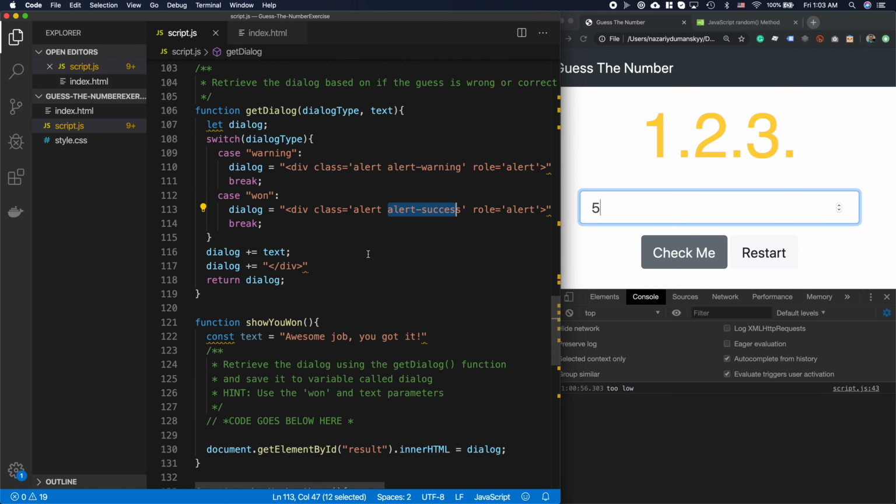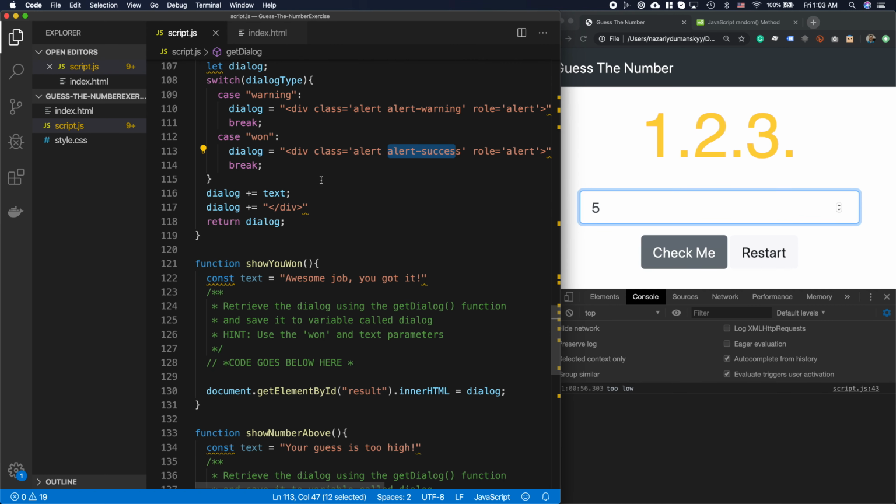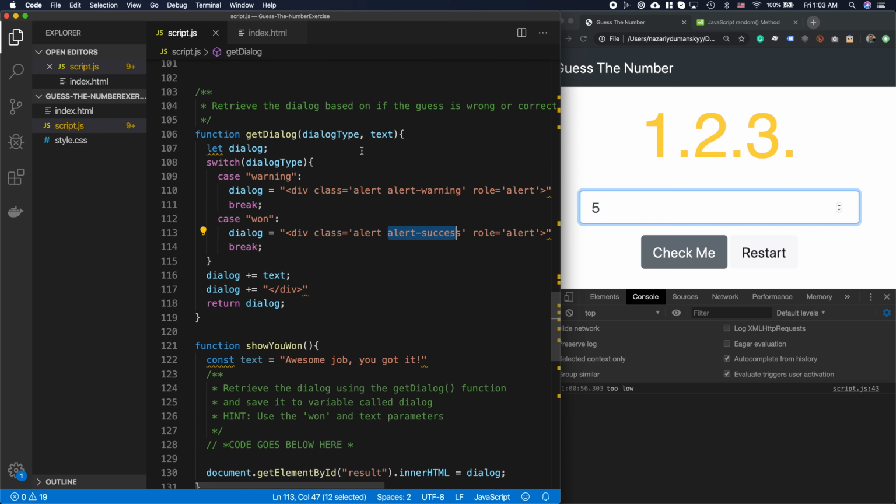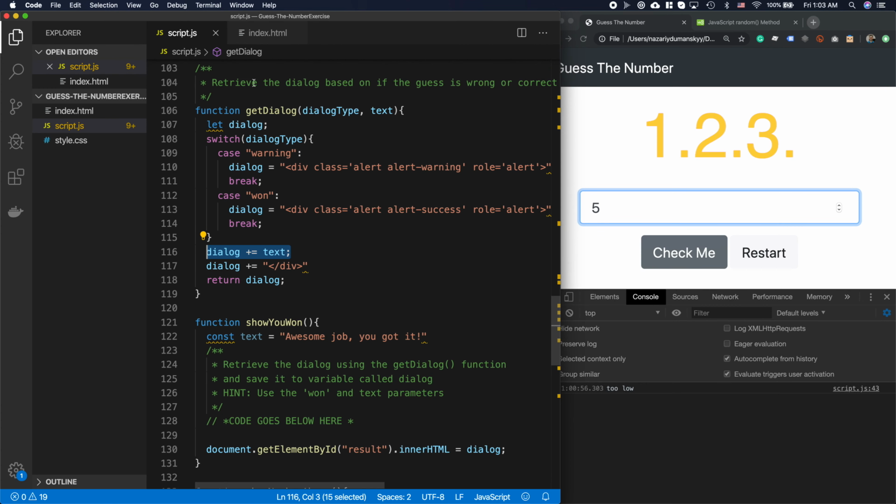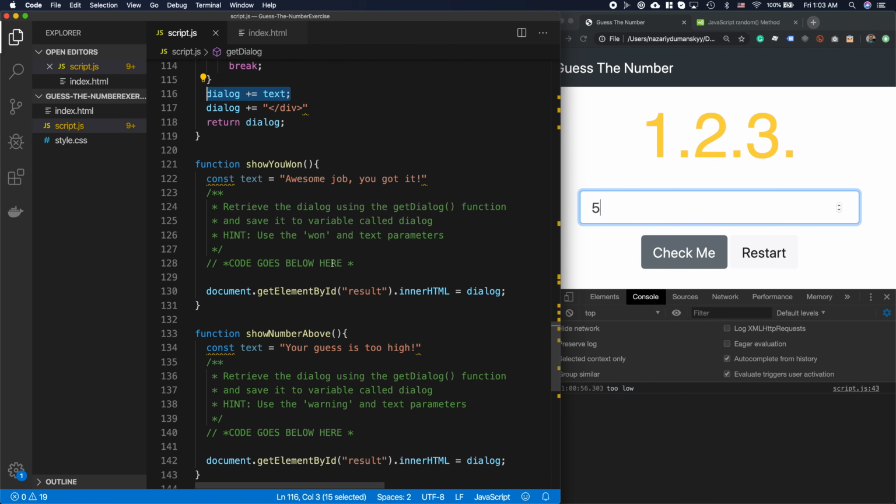It's an HTML element. So we need to use this function, and if you take a look at it, it has 2 parameters that it takes in. One is called dialog type, which is really important, and the other one is called text. The text is, for example, your guess is too low, right? That's what the text is, and it needs to use that text in order to complete this element. Now with that in mind, I want you to use this function with the right parameters. For example, for this one, awesome job, got it. But I'm actually going to help you on the first one.